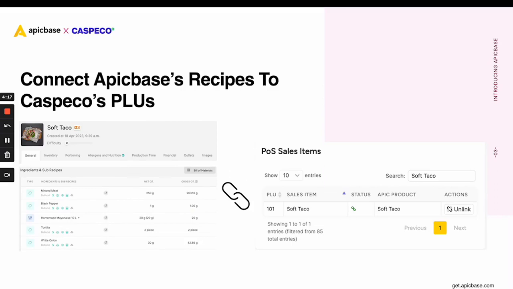It all starts with our recipe management and its seamless link to your PLUs. This connection ensures that whenever a dish is sold via Caspeco, Apicbase automatically takes every ingredient behind the recipe out of the inventory, and that down to the gram of the ingredient and in real time. This automated process ensures exact stock management by averting shortages and inventory surplus situations.